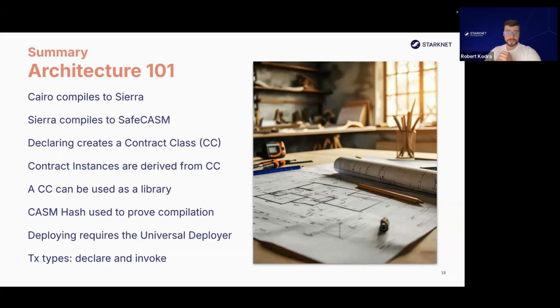Declaring creates a contract class, and then contract instances can be derived from the contract class. So the contract class is a blueprint, and then whenever you want to create a new instance, you can create it from that blueprint. A contract class can also be used as a library. So you can use that pure code declared on Starknet, and then you can use it to execute a certain function, something that's helpful for you.